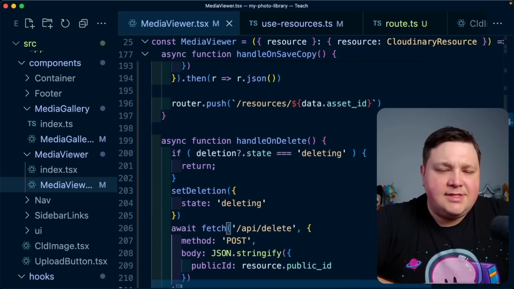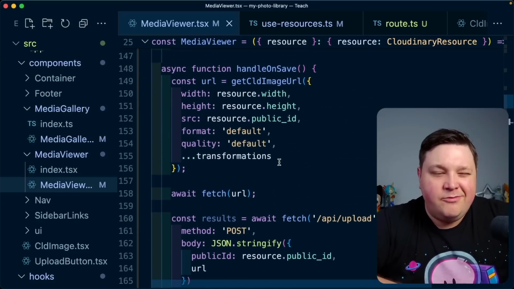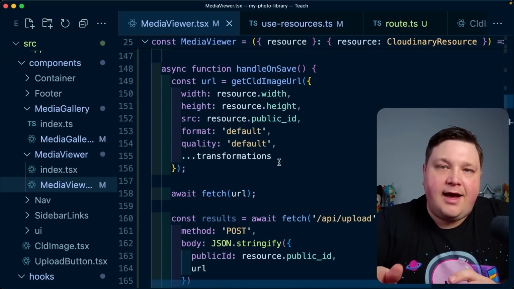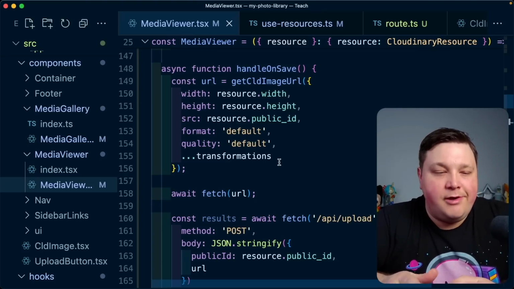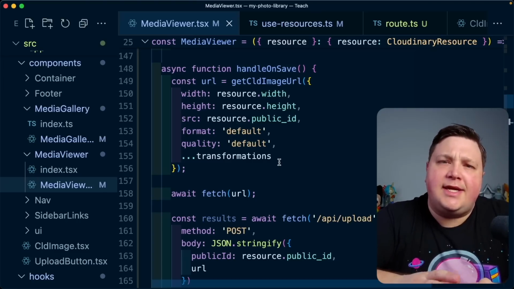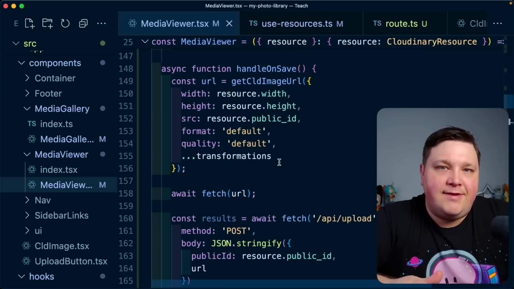Now, realistically speaking, for our handle on save copy and handle on save, we might or might not have to do it for those. If you think about it, if we're saving a copy and then going back to the home page, if we didn't invalidate those queries, we might not see that new copy, which we did actually see before. So what we can do is invalidate those queries both on save and save copy.